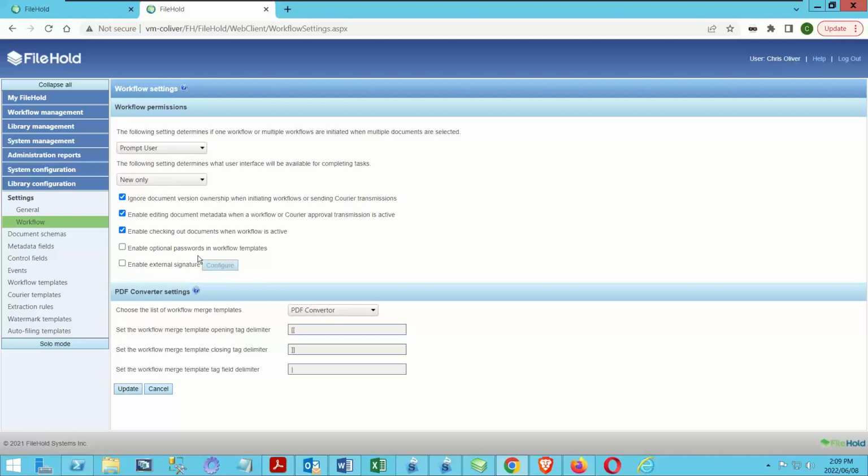Enable optional passwords and workflow templates. I was saying last time that FileHold has two kinds of tasks. We have review tasks, we have approval tasks. A review task is please have a look at something. An approval task is please have a look at something and sign off on it when you're done. That sign off is your password. So by allowing you to have optional passwords and workflow templates, I could have an approval task that doesn't require a password, or equally, I could have a review task that does require a password. Otherwise, we don't do that.